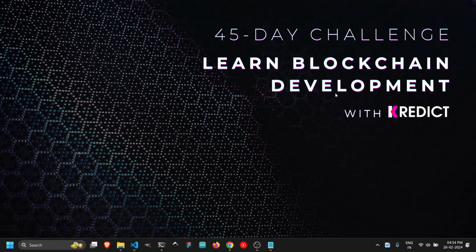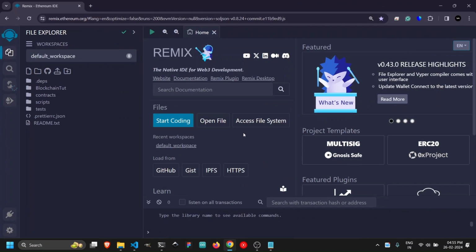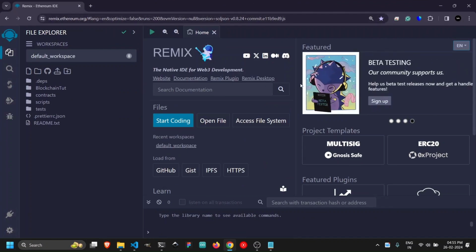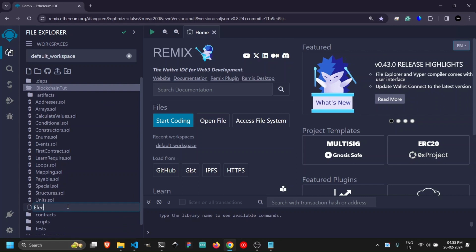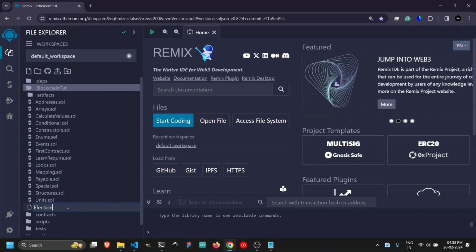For this, just open up your browser and open the Remix IDE we are using throughout this series to write our smart contracts. And if you're following along with this series, you also have this blockchain folder on your IDE. Just open this up, and here are all the smart contracts we have written so far. So I'm just gonna create a new file here. You can say create new file. I'm gonna name it election contract, or whatever you like.